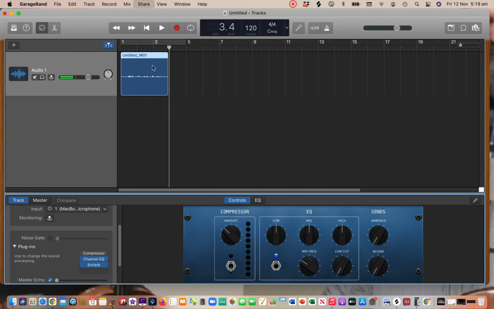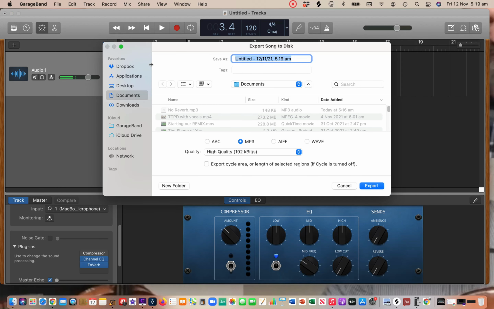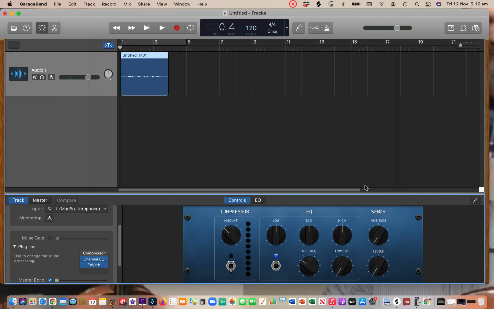Export song to disk, and we're going to call that 320 milliseconds and 50% dry. So we put a few other settings in there so we know what it is. That's going to My Documents. This is what you're going to export. There it is. It didn't take long because it's only very short.